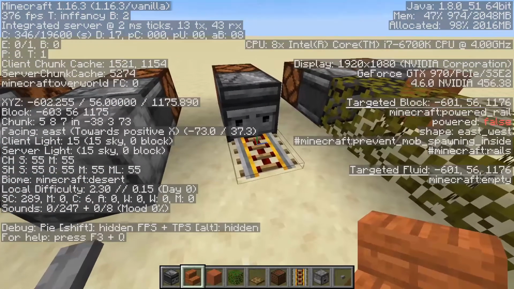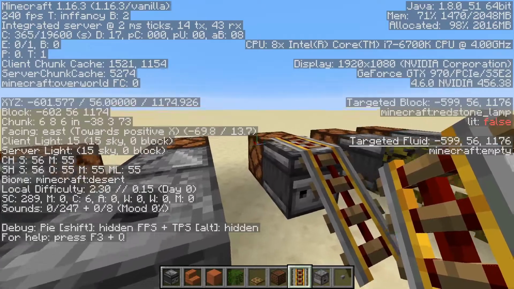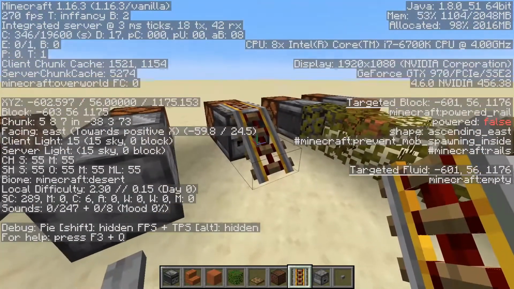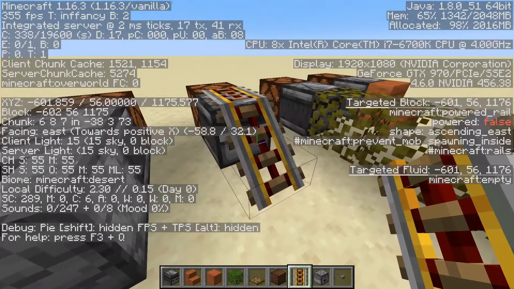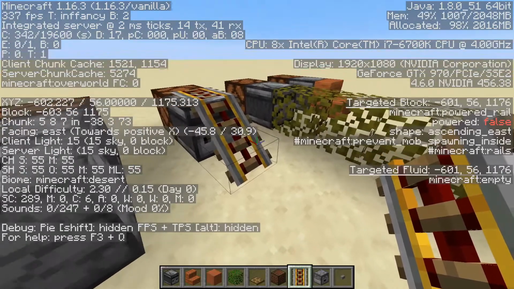Now, some other things like this powered rail here. If we place the powered rail on top, we can see that this light lights up. That's pretty obvious because the rail down here changes to being a slant, and we can see, I believe it's the shape ascending east tag over there on the right. That makes that happen.